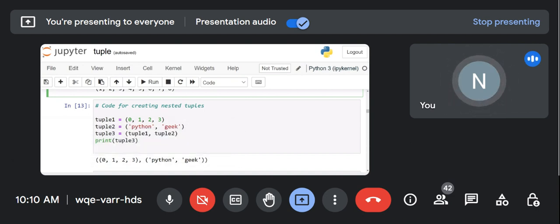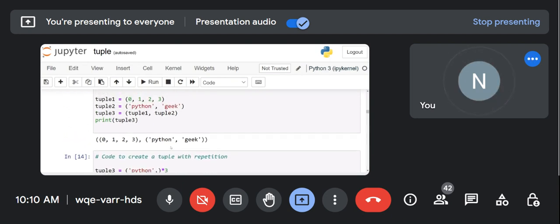Now I also told you that we can have nesting of tuples also. That means a tuple inside a tuple. This is also possible. You can check.